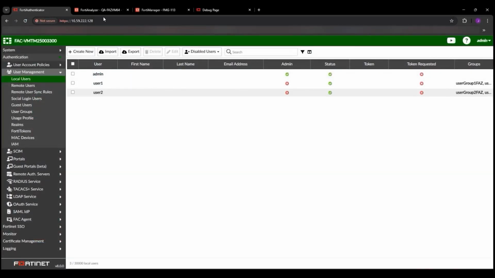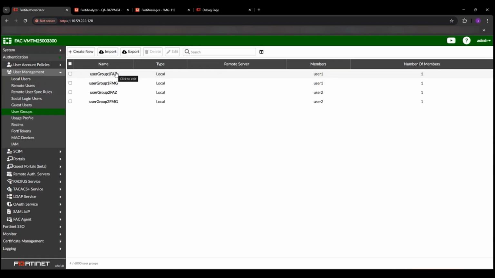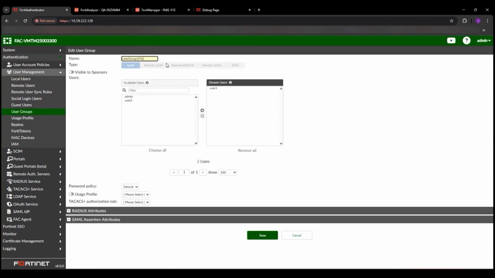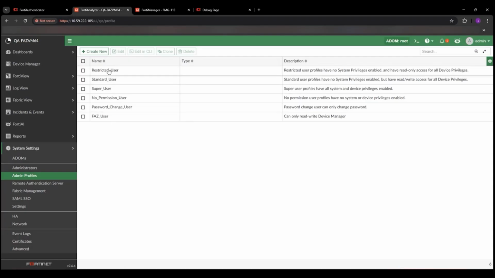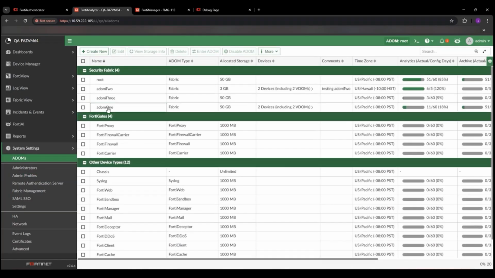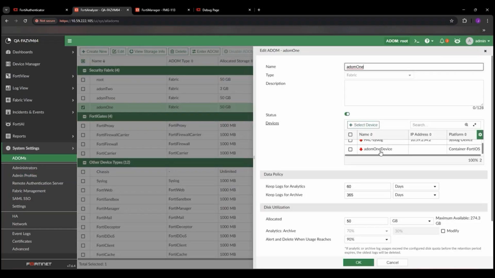So on the FAC here, I have created two users, user 1 and user 2. I've created a few user groups. In my user groups for user 1, I have created it for my FortiAnalyzer group, user 1. I've given it an attribute value of ADOM 1, and I've given it an admin profile called super user. And if we check on the FortiAnalyzer here, admin profile super user, we'll have all system and device privileges enabled. And I have right here ADOM 1, which has an ADOM 1 device here.